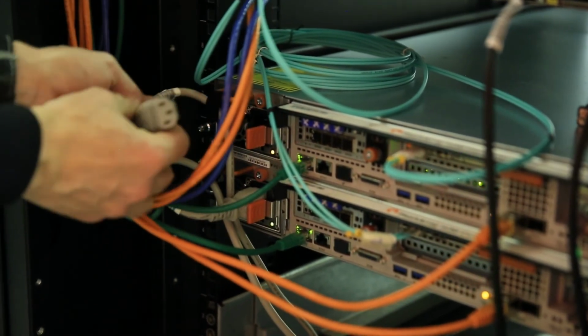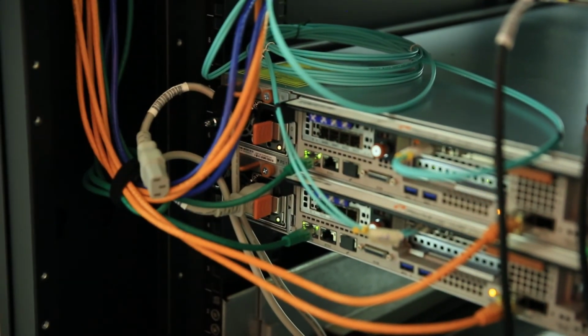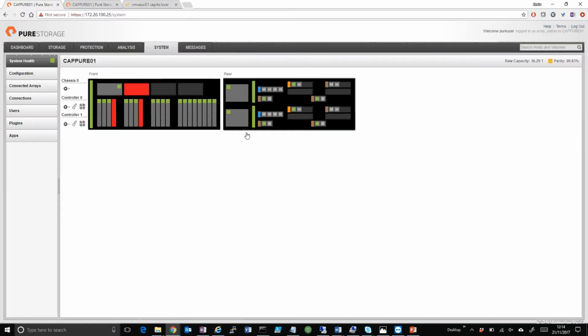Now when this comes out, we may hear the fans increase a little to compensate, but we don't expect any impact to our performance. We should see the array management GUI showing us that one of the power supplies has been removed. Should show that now. Yeah, and there's one of them went red.